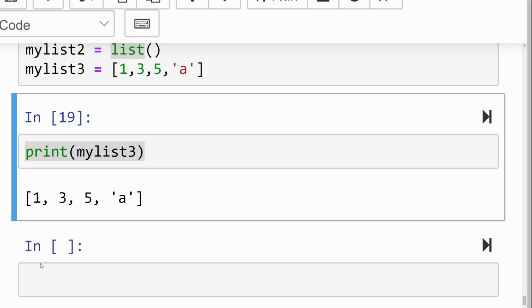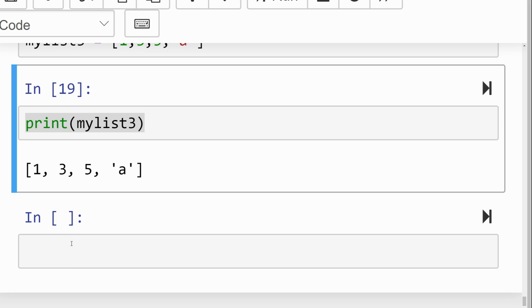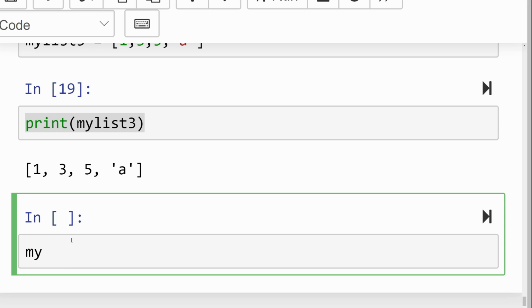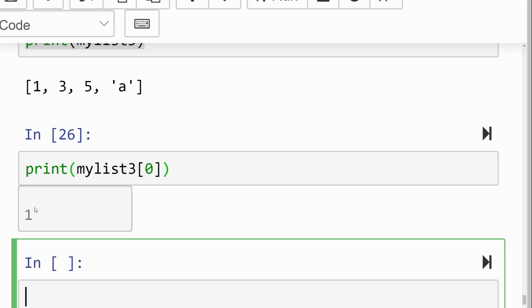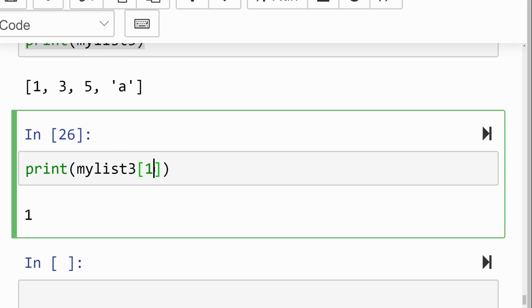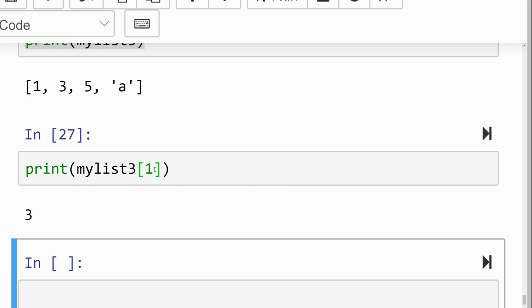So the elements of lists are ordered, and as we have said previously, we can access these elements one at a time. So I will try here mylist3 and access the first element, whose index is 0, and I'm going to print this here. As you can see, we have 1, because 1 is my first element. If I want to access the second element, I can change the index to 1, and I will access the element number 3 here.